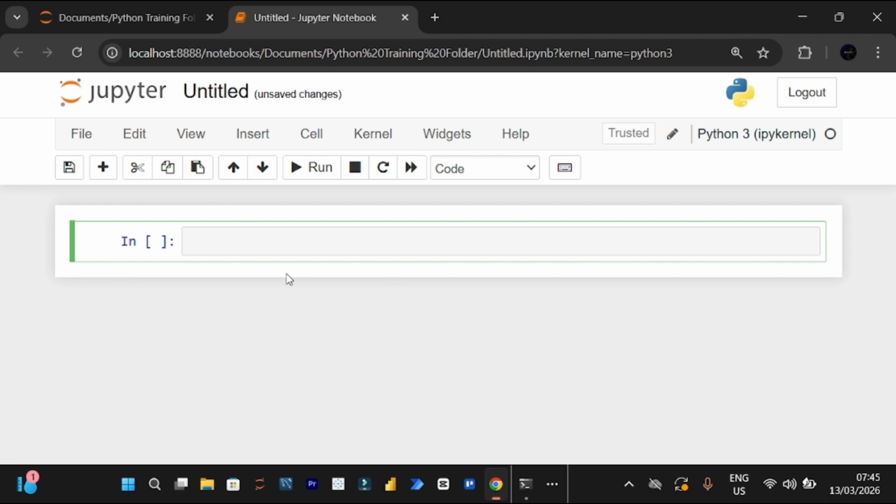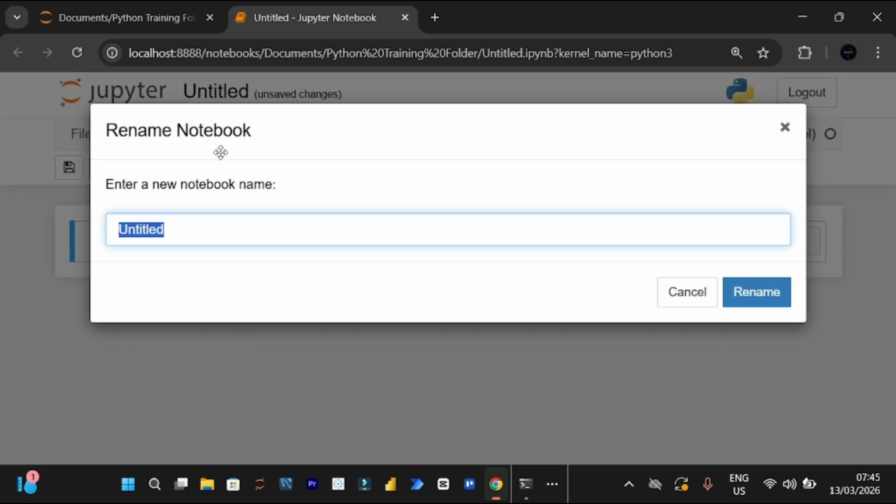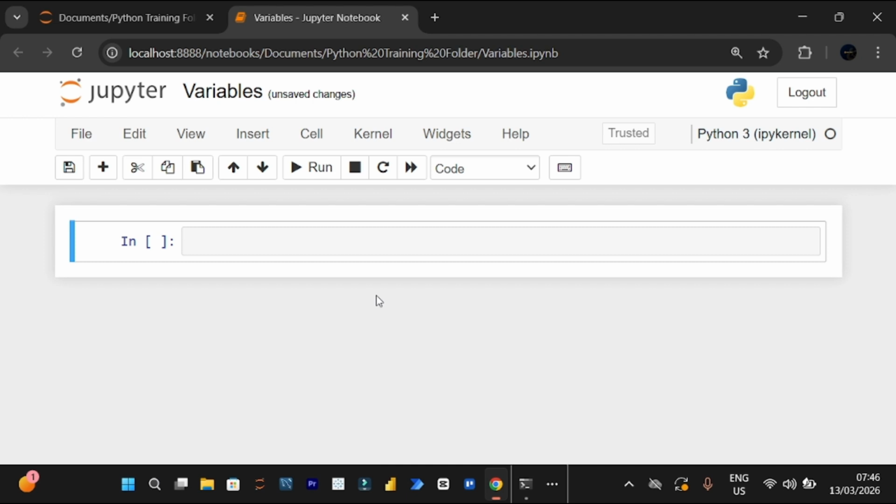So what do I do now? I also want to rename it. So I click on this Untitled, and let me call it, what do we want to do here now? Let's say we want to say Variables. Variables and then name. So now the first class we're talking about is how do we create variables in Python, and everything we need to know about variables.